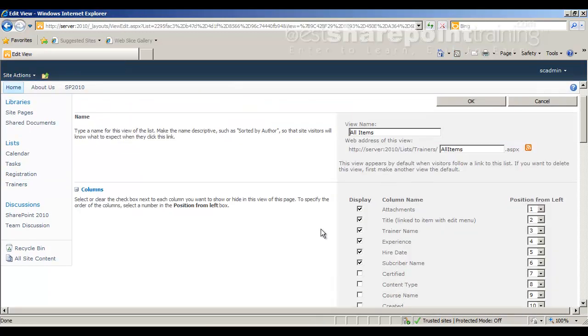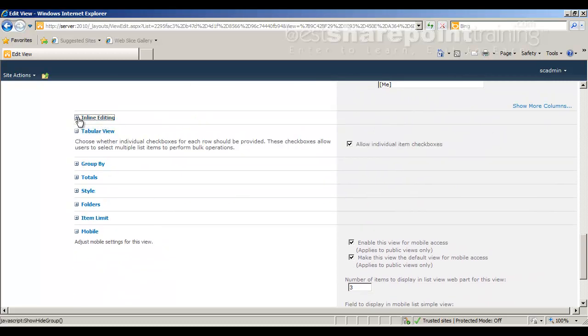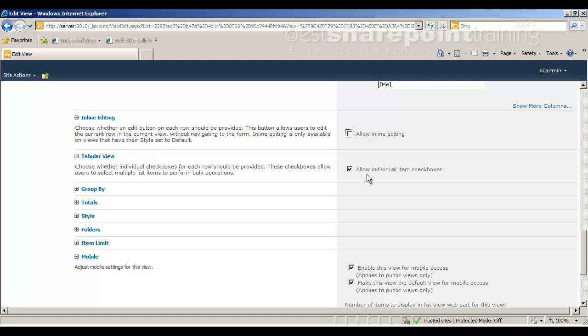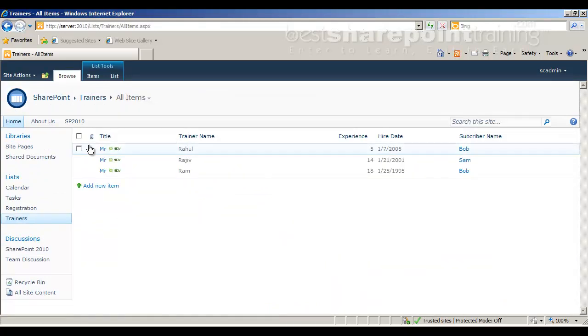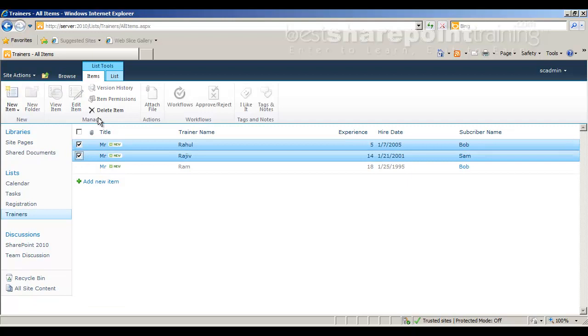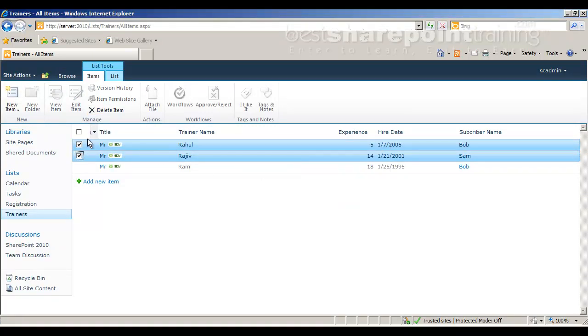Inline editing. Let's see the few more things. Yeah, tabular view. Let's remove this. Inline editing, that's okay. And what is this tabular view? By default in SharePoint, we have an option to select multiple items. So by default the tabular view is enabled here. Let's let it be same, no problem. I'm not going to change anything. Let's click on OK. And now I can select multiple items at one single instance and make them to delete. Because this option is enabled only when the tabular view is working perfectly.